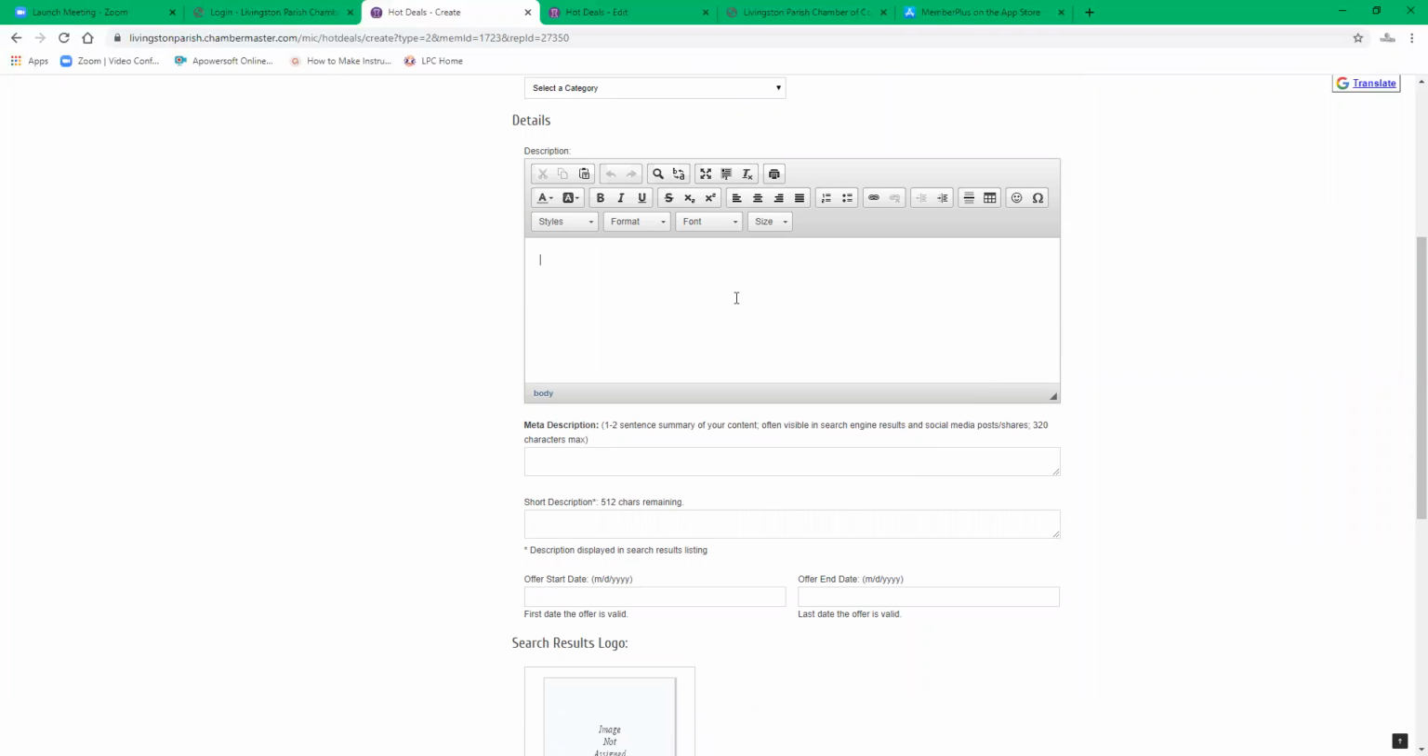In the offer details, be sure to give your readers any pertinent information, including the full offer. And especially now, if you have any adjusted hours or curbside pickup, online or phone ordering, those kinds of things, the more information that is here, the better. It just keeps people from having to go look for it somewhere else and get frustrated with it.